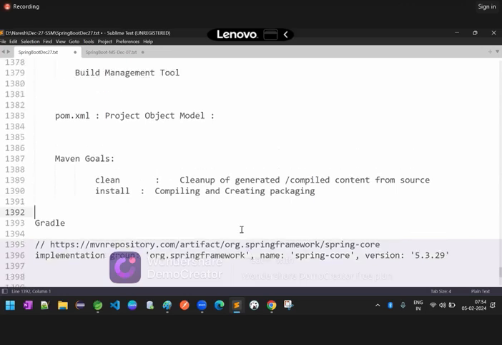Sorry. So what is clean doing? It is just cleaning up the project. So what is it cleaning generally? Whatever jar files or war files were previously created from our source code, or whatever .class files were created from our source code, whatever Java files we wrote. Everything is going to be deleted by Maven internally when you run the clean goal.